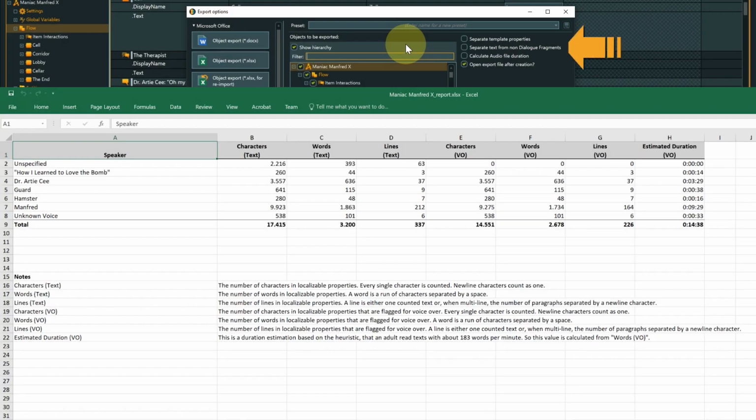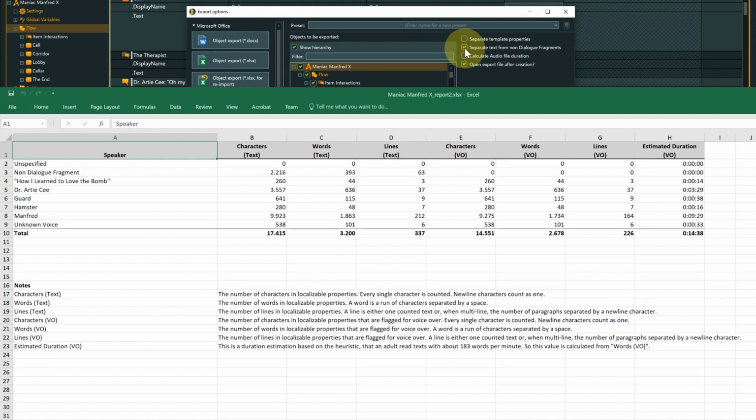If we check separate text from non-dialog fragments, everything mentioned previously apart from dialog fragments without speaker or with a broken reference will be sorted in as non-dialog fragment, leaving only the dialog fragments with some issues in the unspecified category. That makes it easy to spot if there are some dialog fragments hiding somewhere in the project that need a speaker assigned to them or where we need to create a speaker entity.